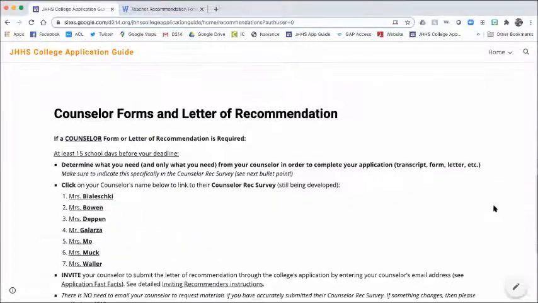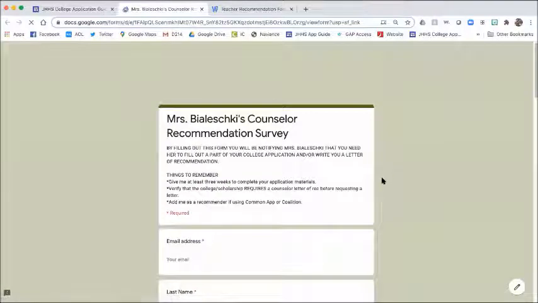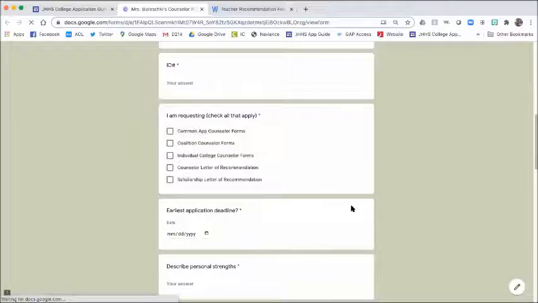Now, if you need the counselor letter of rec, it's going to be a little bit different. You are going to go down here on the application guide to the counselor form part, and you're going to select your counselor's name, and then you will be taken to a Google Doc. The Google Doc will have, again, similar questions about yourself. What do you need this for? So if you need it for Common App, if you need it for another form, if you need it for a scholarship, whatever you need it for, just check all that you need and let the counselor know that way what they're writing this for.